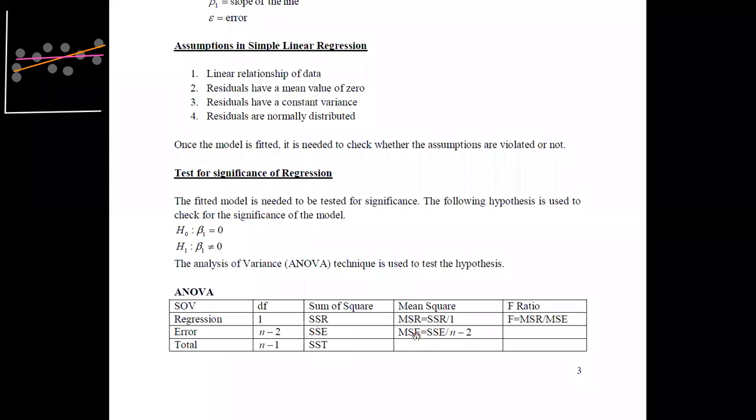And to calculate the mean square error, you can divide the error sum of squares by n minus 2, where n minus 2 is the degrees of freedom associated with this error. Then the F ratio can be obtained. Based on this F ratio, we are going to take the decision. Therefore, to make a decision, we need to identify the F ratio. The F ratio can be obtained by taking the ratio between the mean square of regression and the mean square error. Therefore, MSR divided by MSE gives you the value for the F ratio. And this is how we are constructing the ANOVA table.